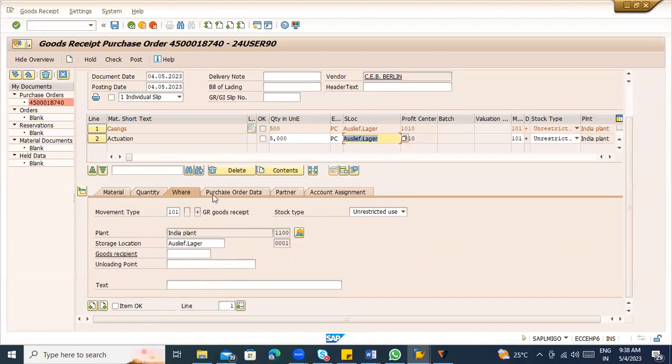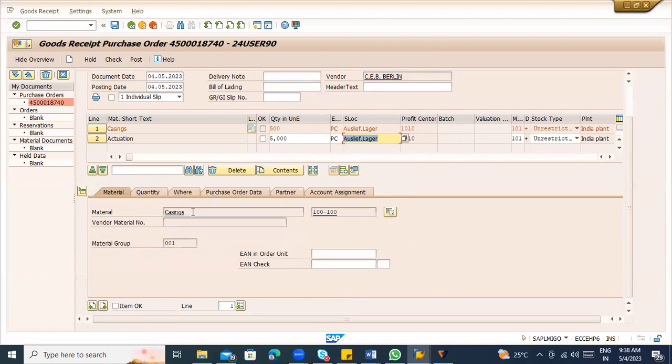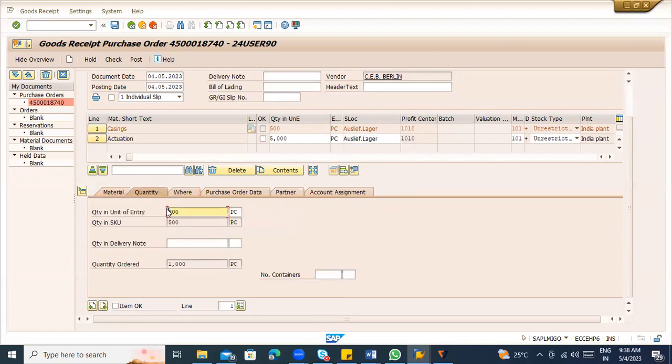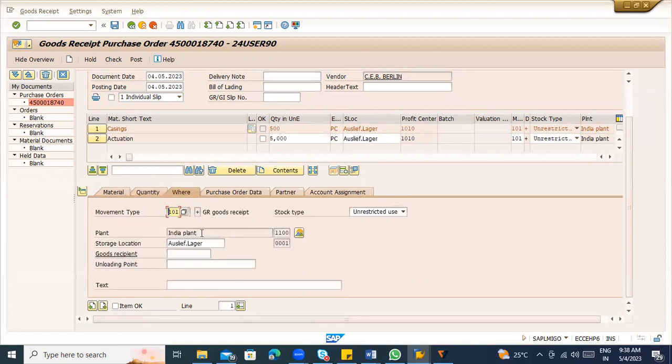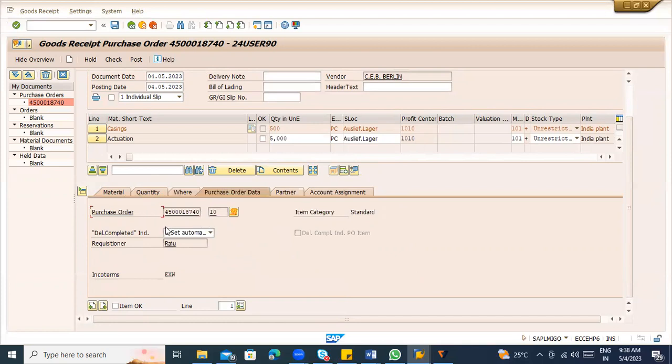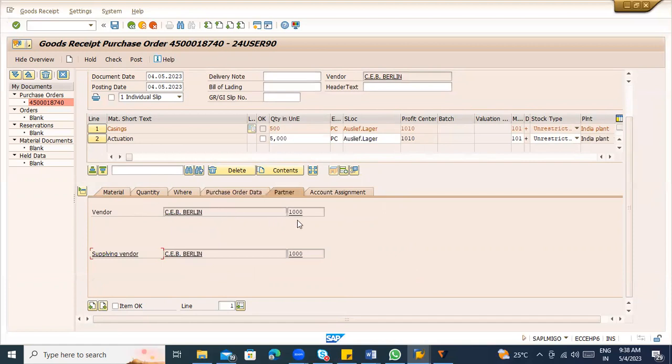Now you can just cross-check. This is the material which we received, this is the quantity we received, this is the plant, this is the store location, and this is the purchase order number. Is it correct? And this is the requisitioner, and this is the partner we received from. Then just select the item. Okay, this item is okay. Now let's go to the next item and select that.